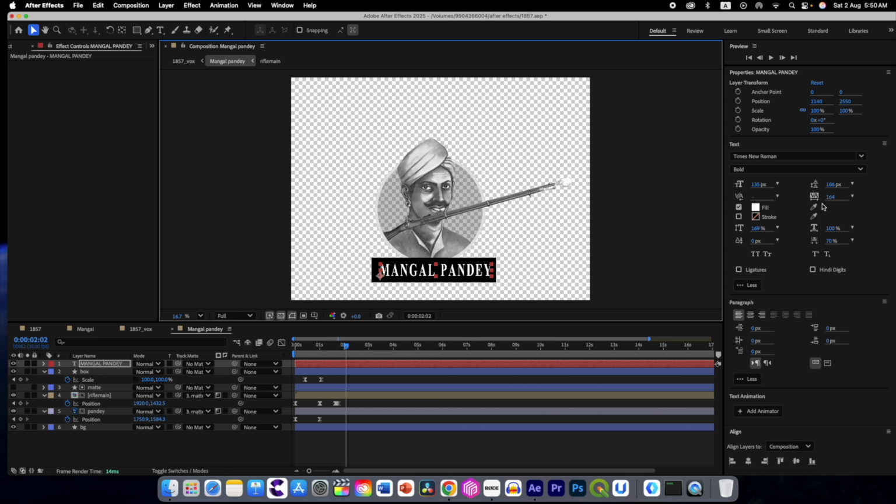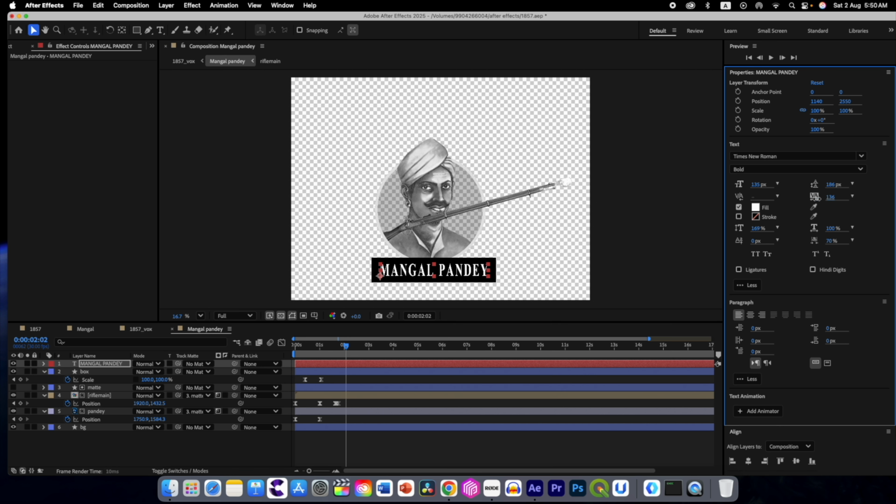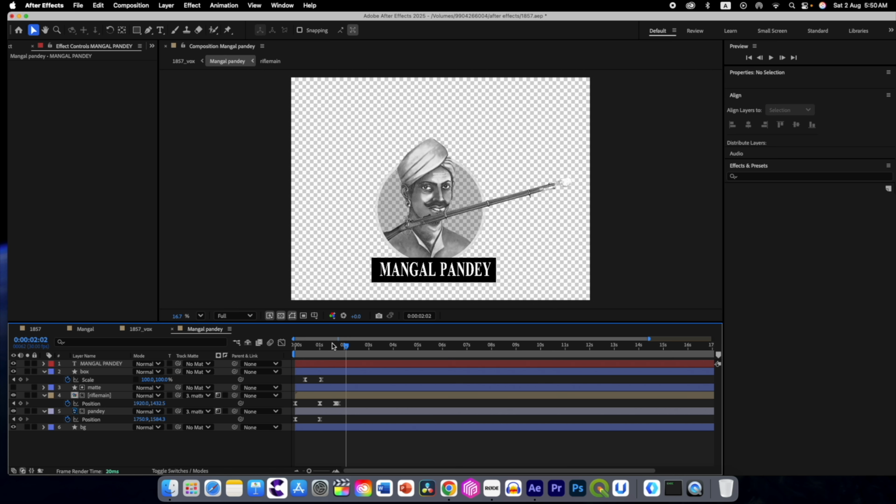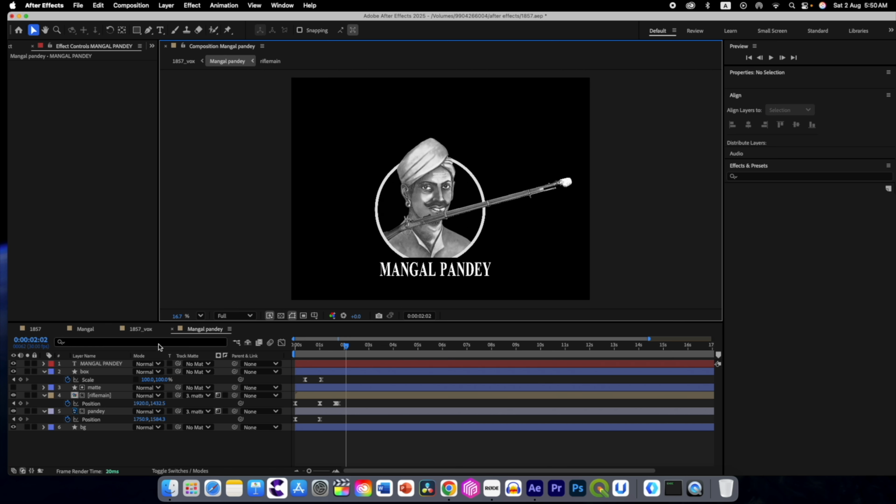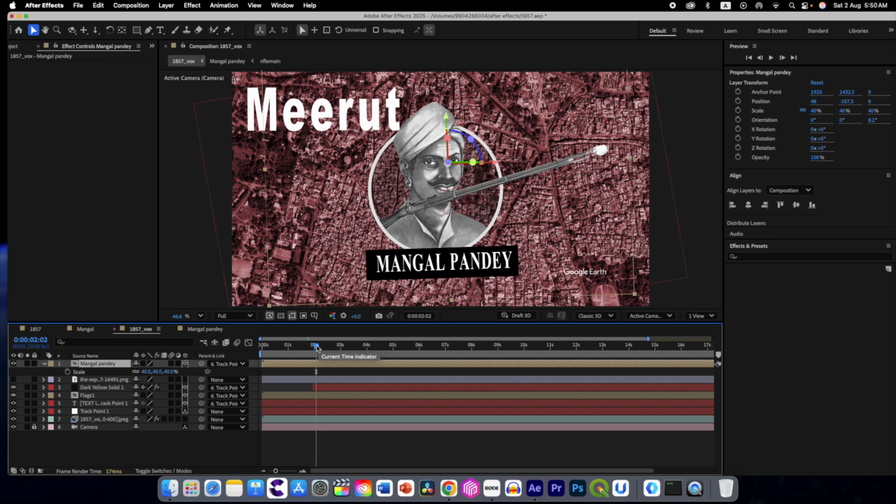Okay, and let's decrease this tracking. So if you decrease the tracking, your text becomes a little bit more professional. Increase the size. Now it looks perfect. Okay, so let's see how it looks.